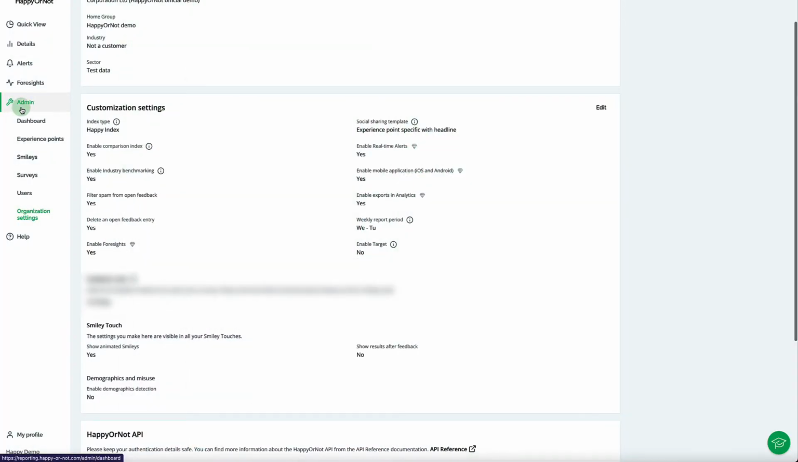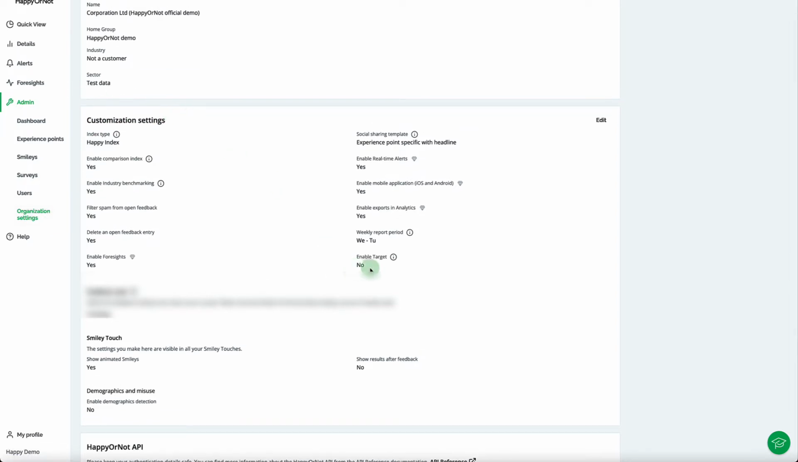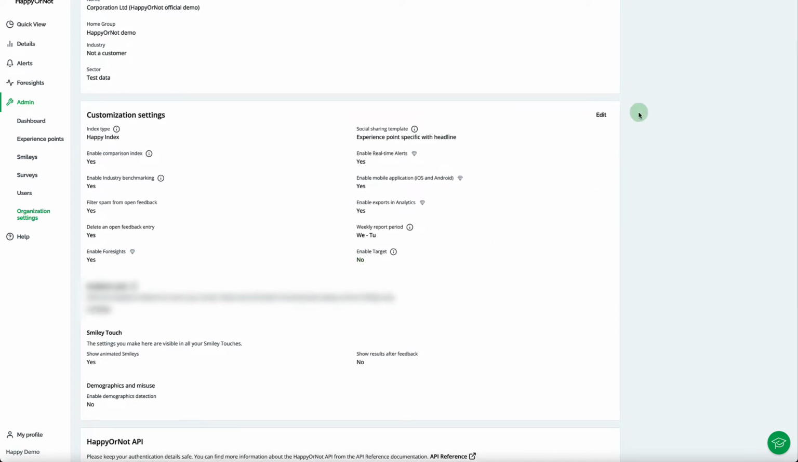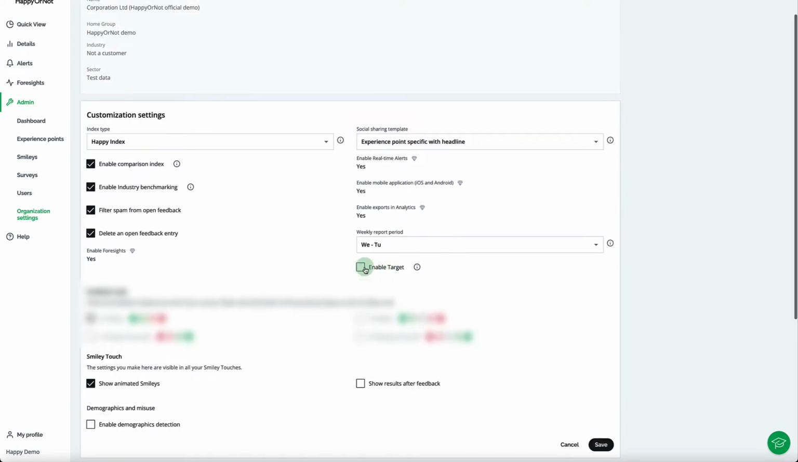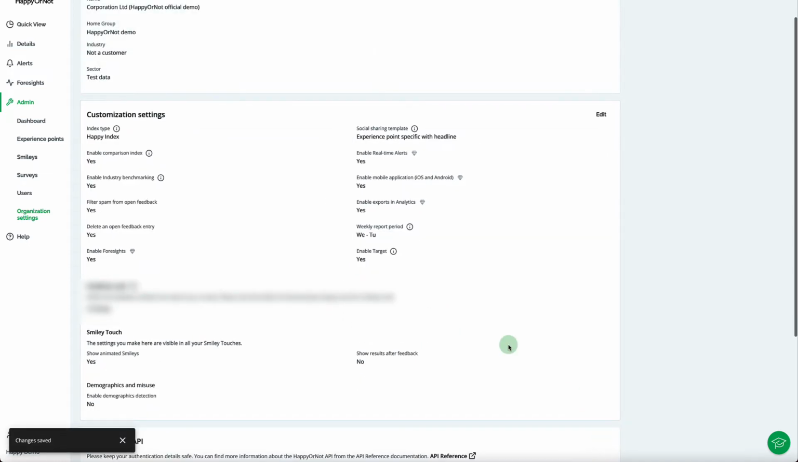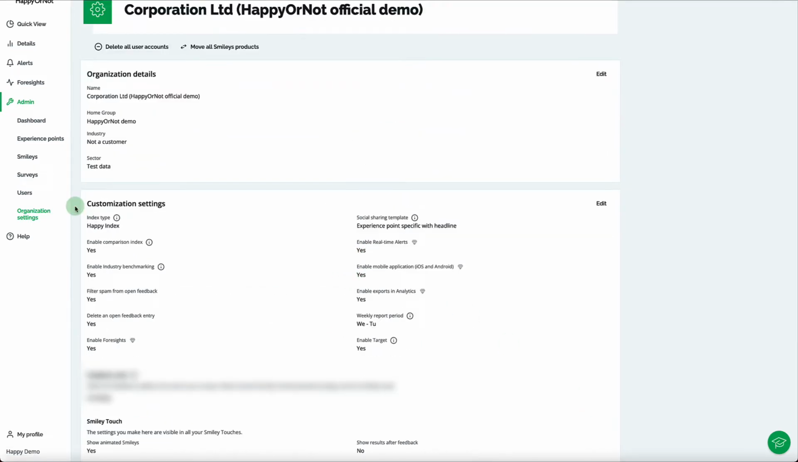To set up a target, go to Admin, Organization Settings. Under Customization Settings, make sure that Enable Target is set as Yes. Then go to the Experience Points section.